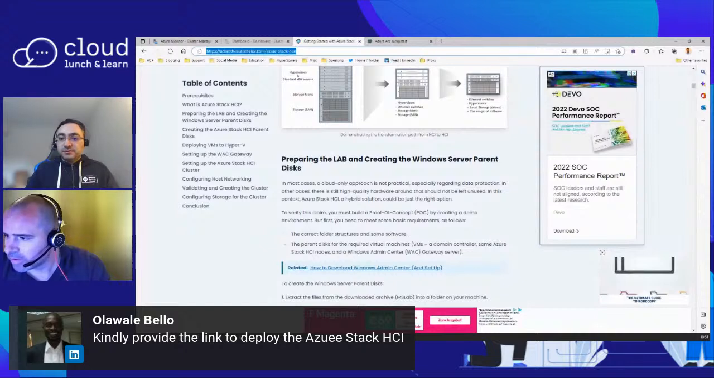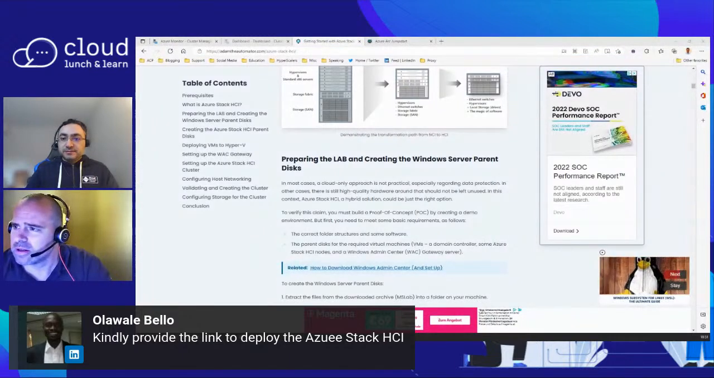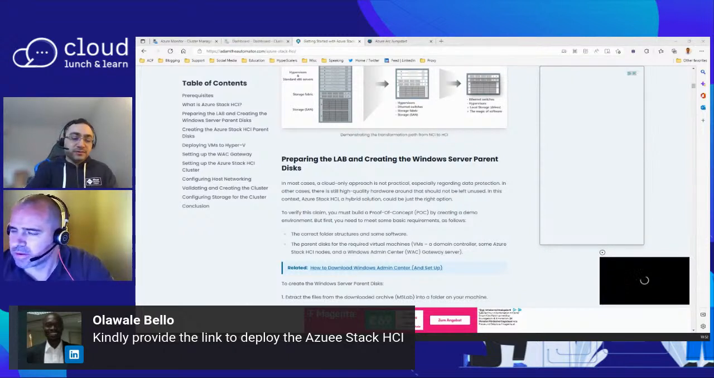Yeah, you can put it in the chat. So there are like two different chats. I will put that into the chat. And this is the link for what? It's for Azure Stack HCI deployment, correct?